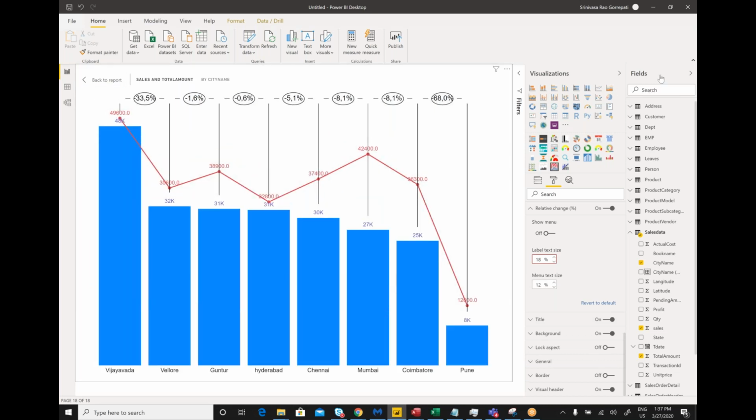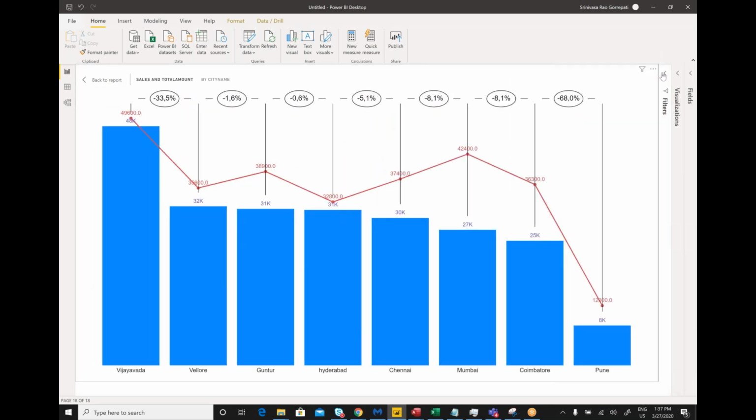So this is the visualization which showcases the variance between the categories. Whenever you want to compare the variance between two different categories or selected categories, this visual will be helpful. This feature is not available as part of the default visualizations, so we can use this one whenever you are representing a variance.